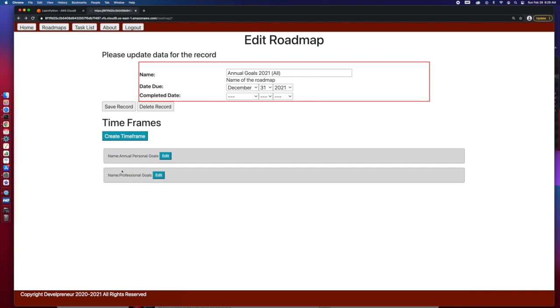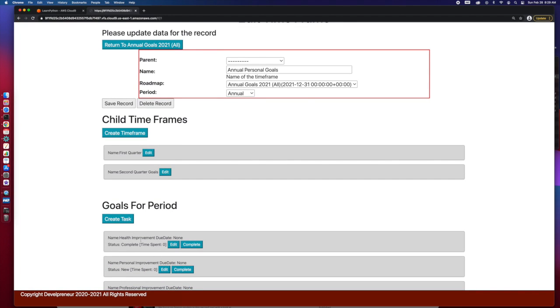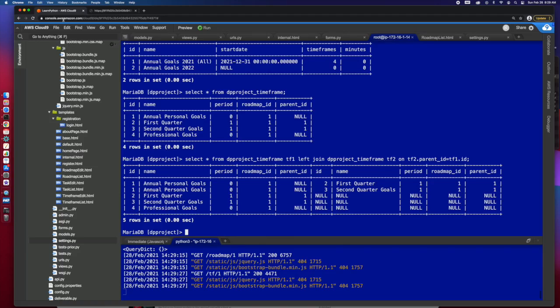But we will start with, we're going to add 2 things here. We're going to have child time frames, and then we're going to have tasks, because a given time frame could have tasks directly, or we'll say goals, because they could be directly tied to it, as we have here. So we're going back over. This is going to be more from our queries. We're going to do another raw query.